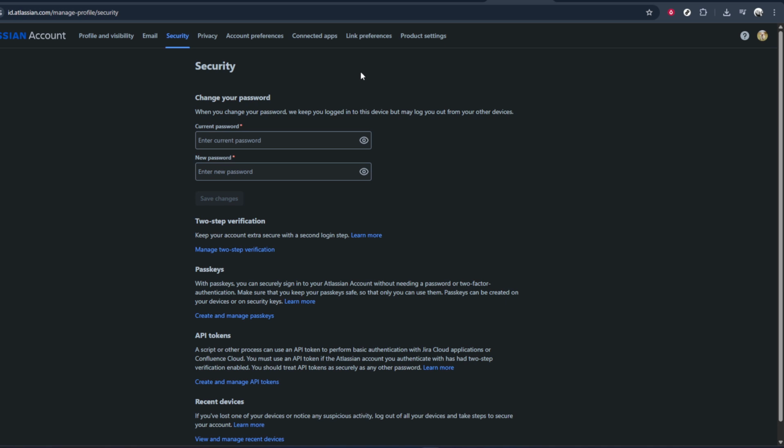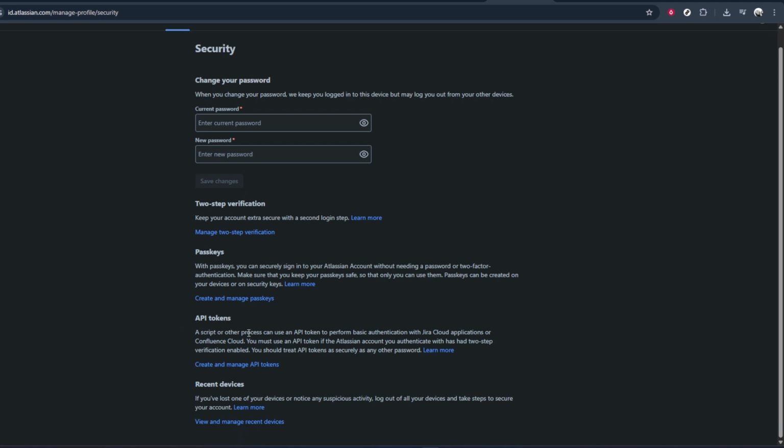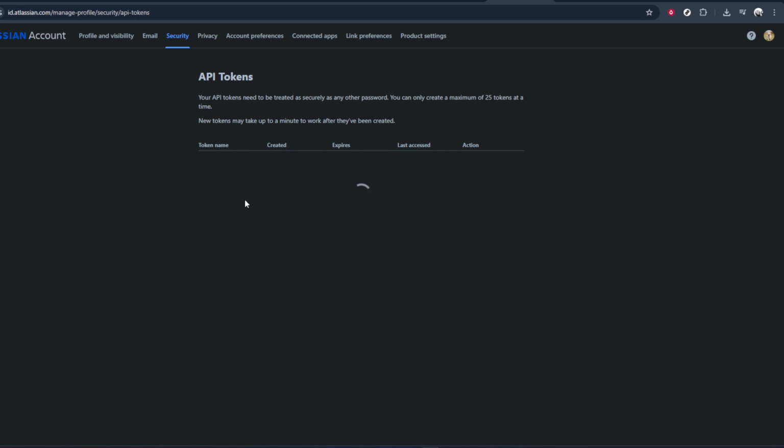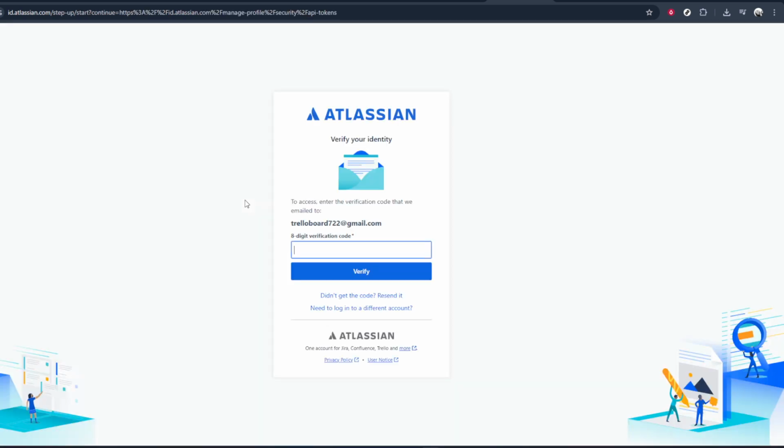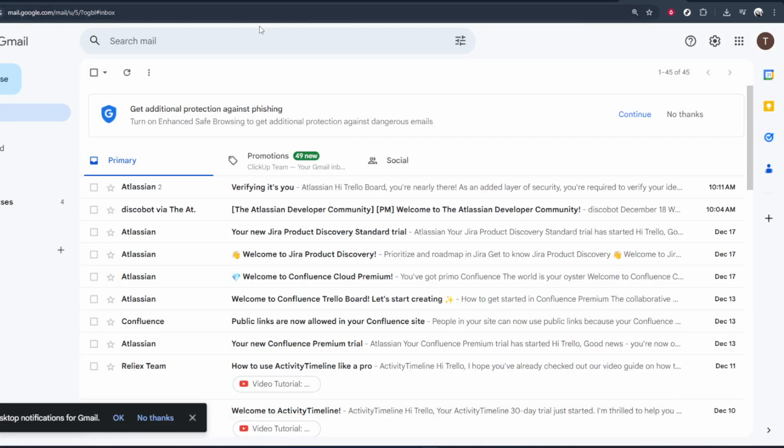Inside the security section, find the link or button that says Create and Manage API Tokens, and click it. This is the dedicated area where you can generate new tokens, see existing ones, and revoke any that you no longer need. It's a good idea to keep this page in mind for future housekeeping, like cleaning up old keys.